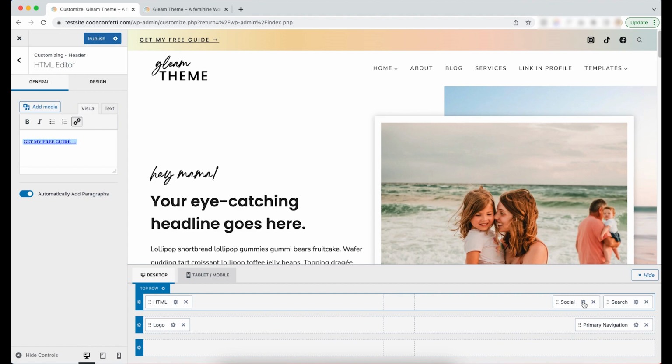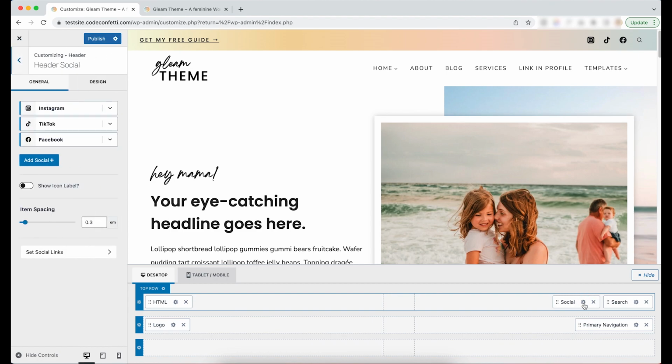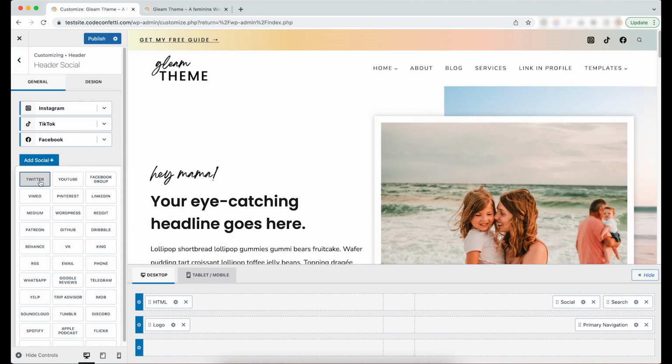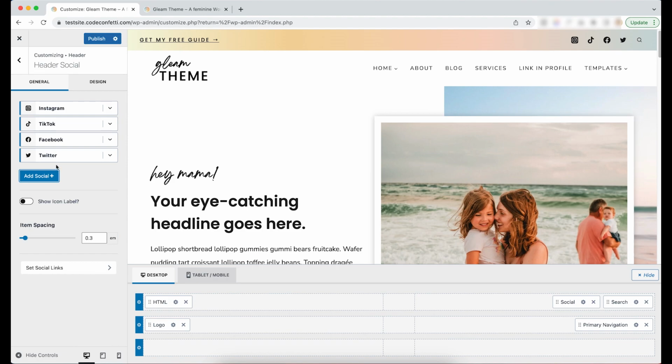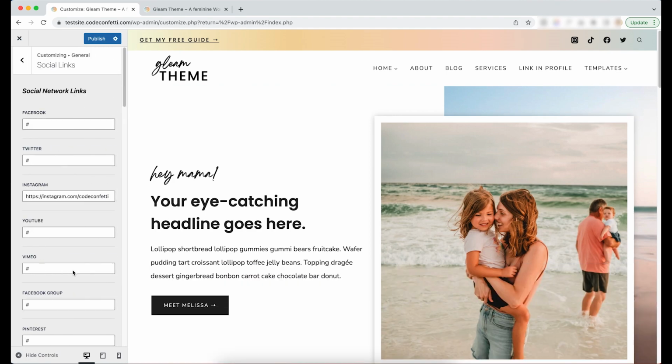Here's my social icons. Let's go over this really quickly. So I'm going to click on the little gear icon, and I'm going to add another social. So let's add Twitter. And if I want to actually add my Twitter link, I need to go down here to set social links. And I would just need to put in my Twitter link right here. Okay. And then that would be updated.